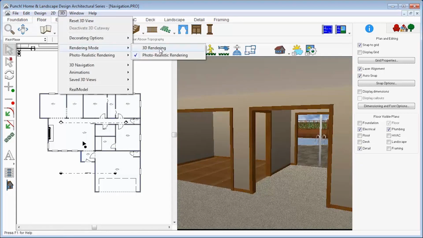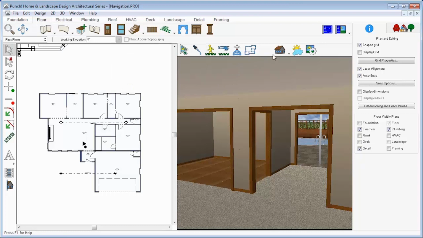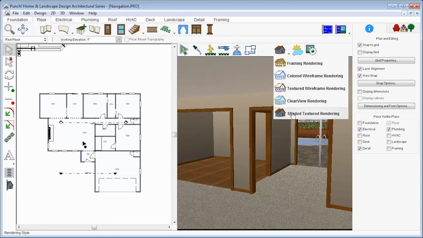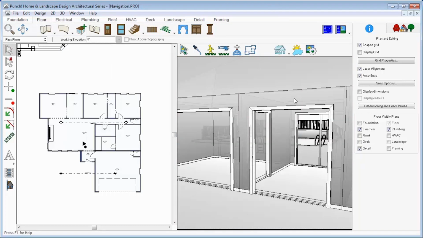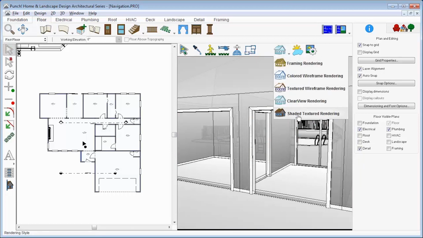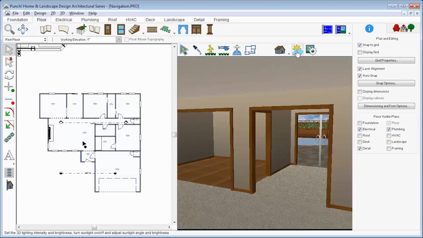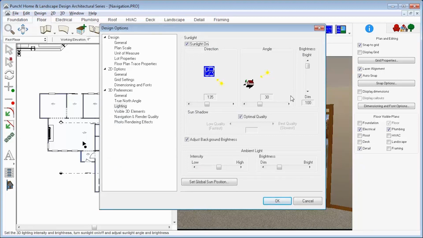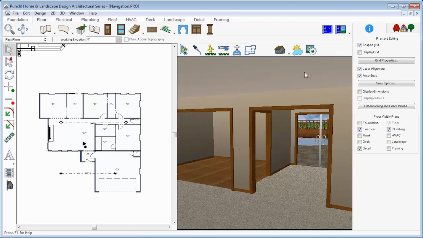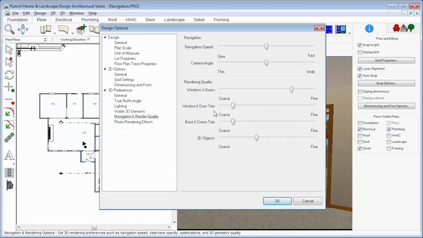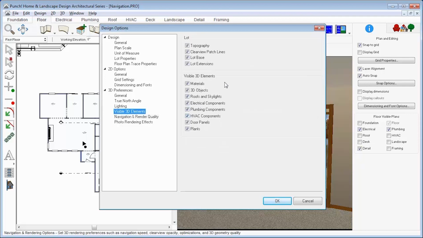Other rendering modes are available, like for instance this Clear View rendering mode, which gives you options to actually make these walls even more translucent in your rendering. Back to shaded view. Other options like lighting and even the navigation and rendering options allow you to turn on and off different components in the drawing to render in 3D. You can adjust the navigation speed, the camera angle, even the quality of how clear or refined things render. And that is important if you have a slower processor or less video memory.